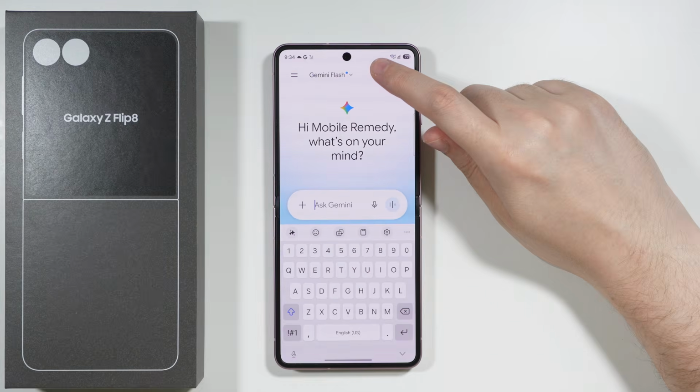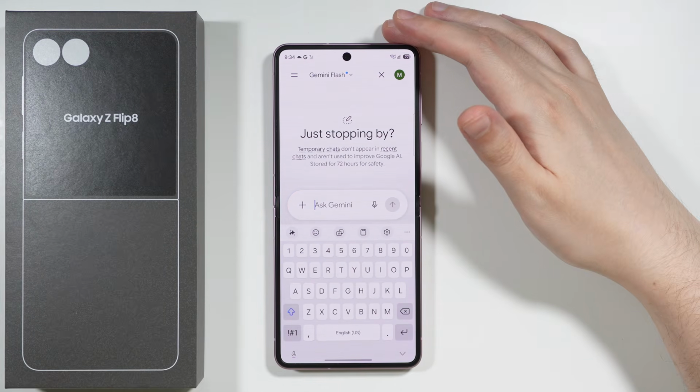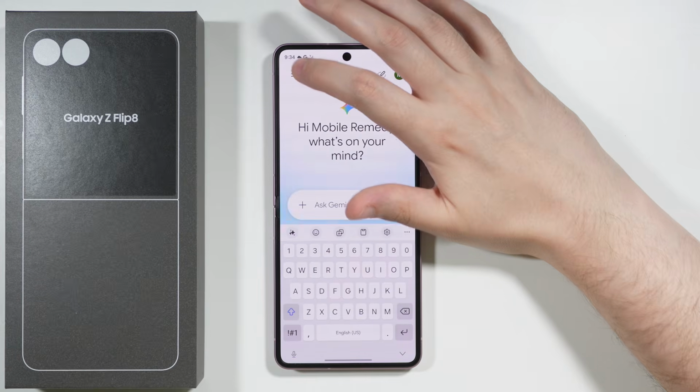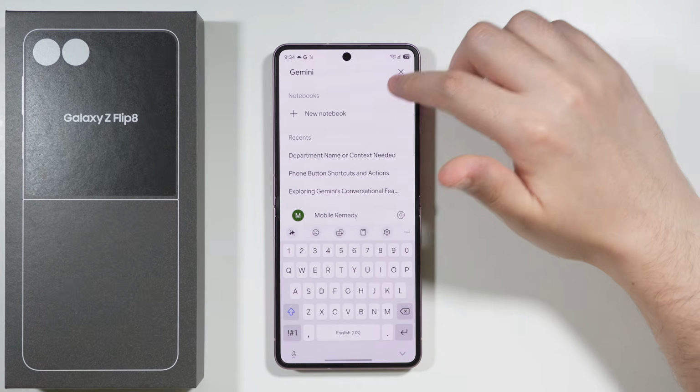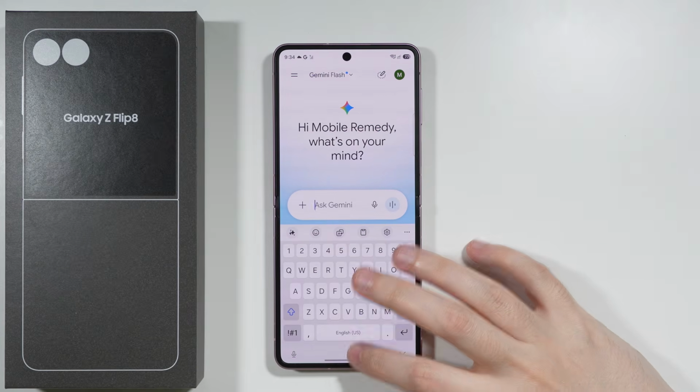And also in the Gemini app, we have the option to enable temporary chat. So if you want to ask Gemini something and you don't want it to be saved, here on this list you can activate temporary chats instead.